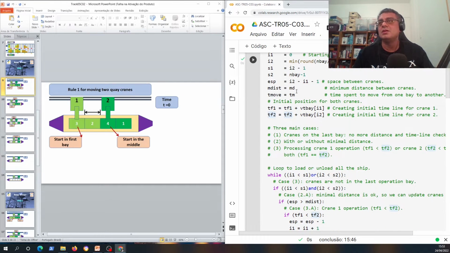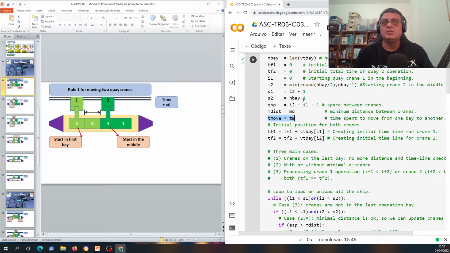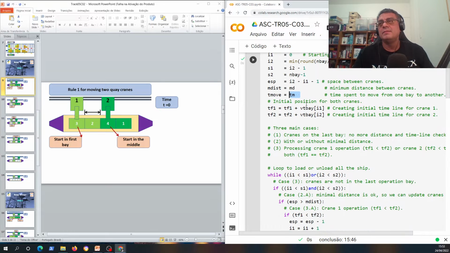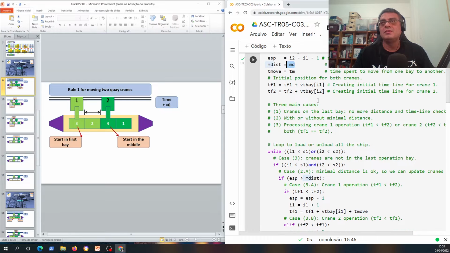So what's important here? We have this minimum distance also, and this total time that should be considered when we change from one bay to another. When we change the Quay crane position from one bay to another, we have to consider this total time to move. And we also cannot move a Quay crane if the minimum distance is not preserved. We have to prevent them from moving the Quay crane if this minimum distance is not respected. Okay, so we start this.